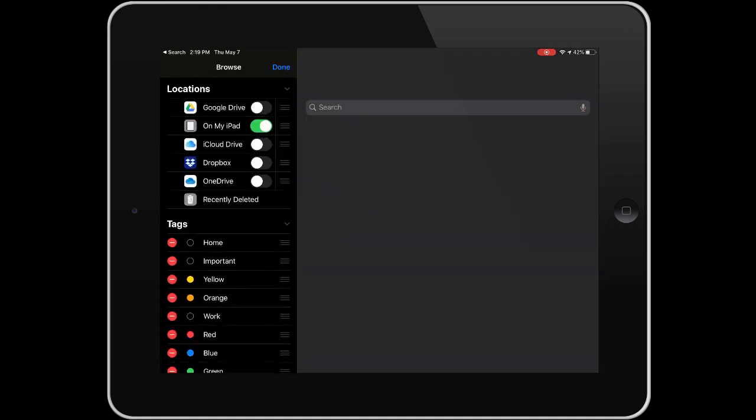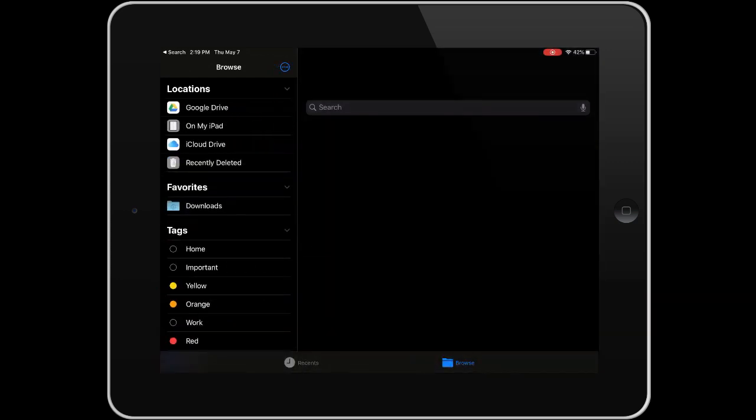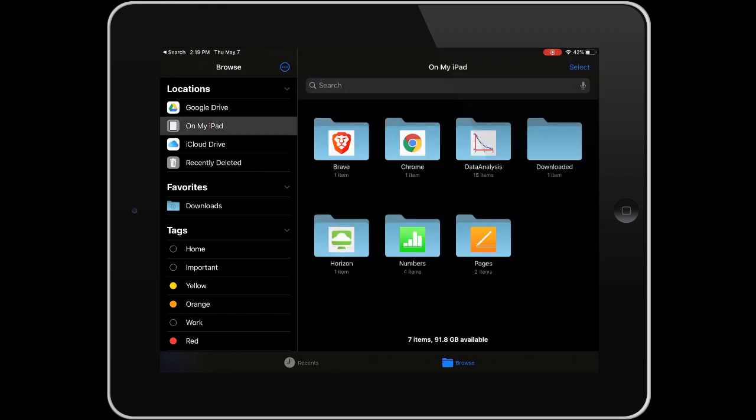That's going to open up an edit option. And we want to turn on Google Drive. You can turn on others if you wish. We're going to select on my iPad. The basics of this are going to be the same whether you do Google Drive or on my iPad.